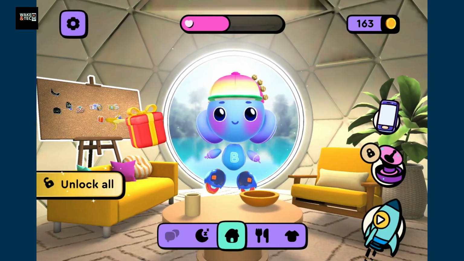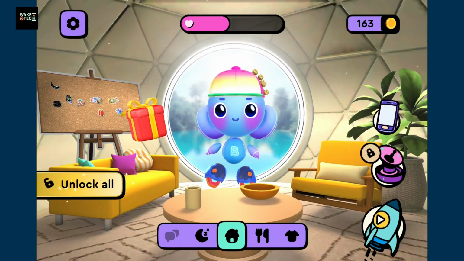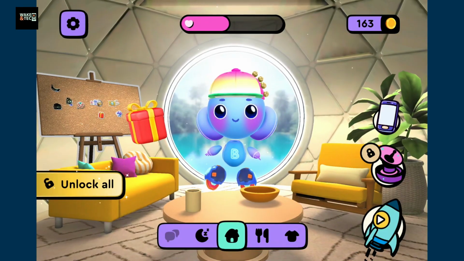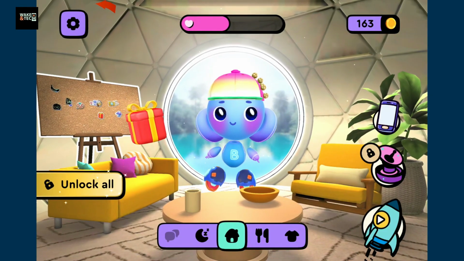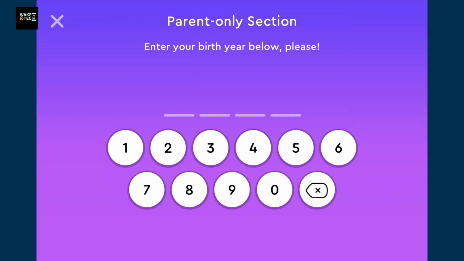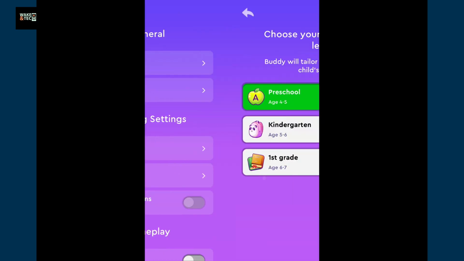So first of all, launch the Buddy AI app on your phone or tablet and log into your account where you want to change the learning level. Once you're inside this homepage, go to the upper left corner and tap on the gear button or the settings button. Go ahead and enter your birth year as a parent, and then once you do that, you'll be taken to the general tab where you need to go ahead and click on grade level under learning settings.